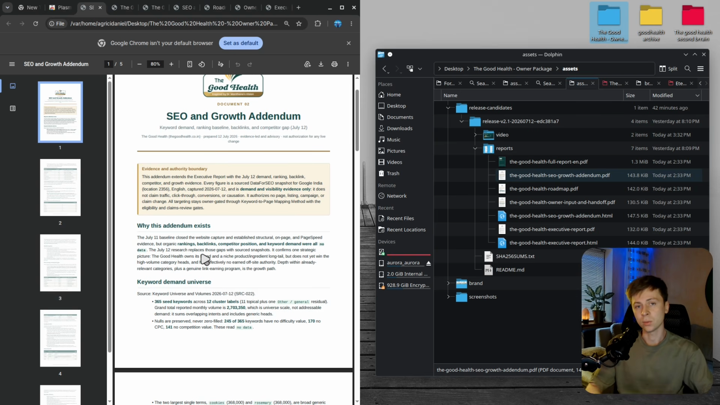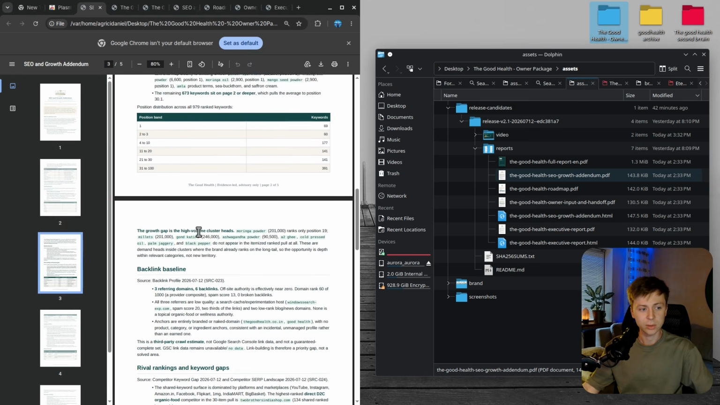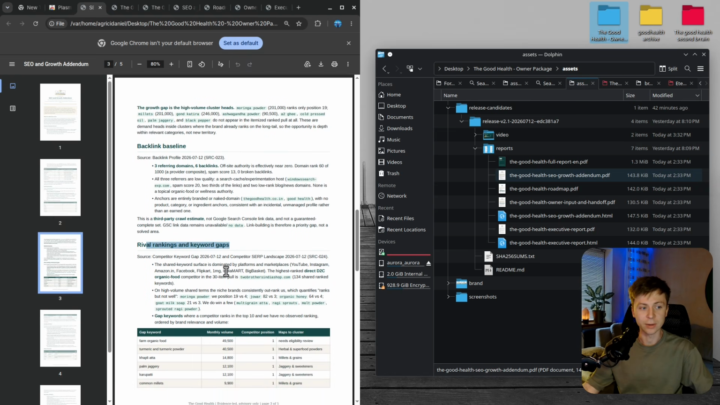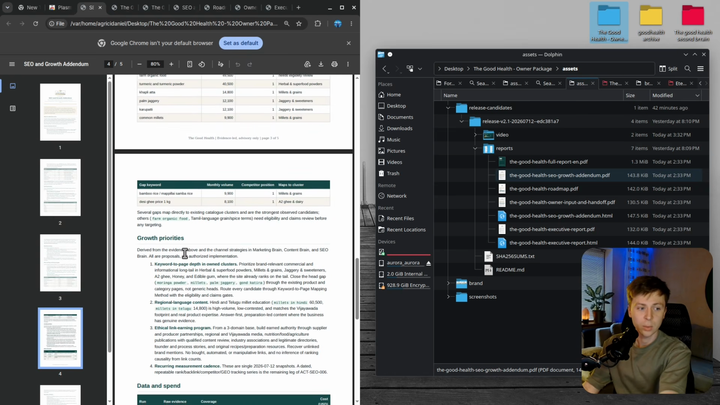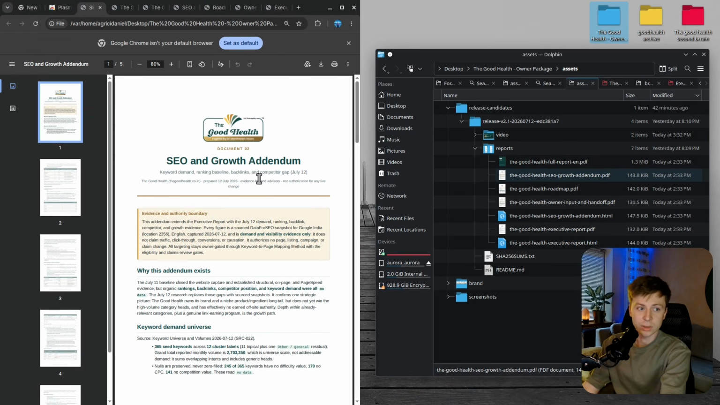I was reviewing in full everything in regards to keywords, backlinks, and competitors: what they have that you don't have, what products they have, how they perform better than you, for example ranking on specific keywords, because here we have, wow, a lot. And in the end, I formulated a plan of action based on whatever was researched, the things that need to be fixed in order, which I'll also guide you through in a bit. The next things here are the ranking baseline, the backlinks baseline, the rival rankings and keyword gaps as I mentioned before, the growth priorities, data spend, and also the boundary summary. This is just one thing, which is the SEO and growth addendum.